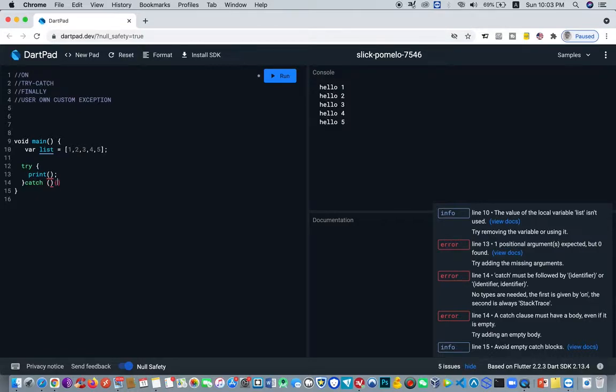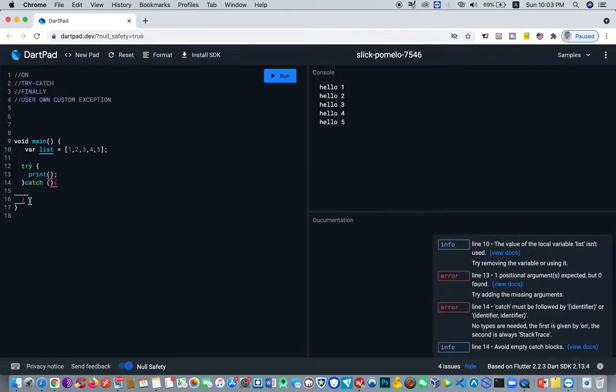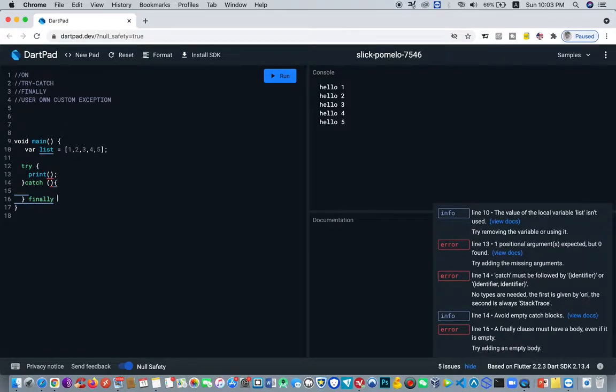Yeah, the catch is also another block, so it's an open and close curly bracket here. And then let me add the last one, which is the finally. I'm gonna explain it in a few minutes, and it's very simple. Good. So we have the finally keyword here, and it's also another block, right? So here, open and close brackets. Okay.